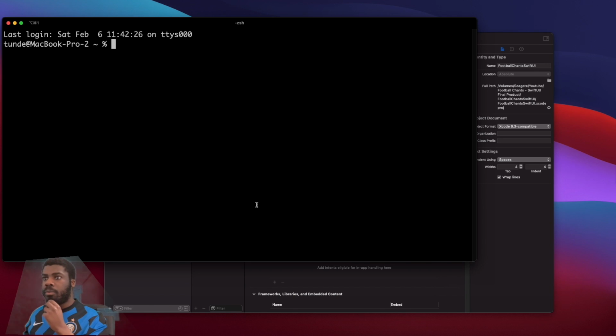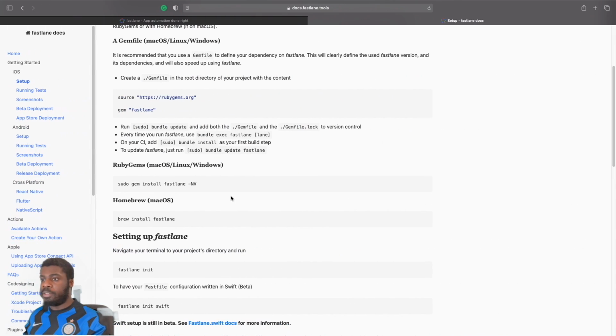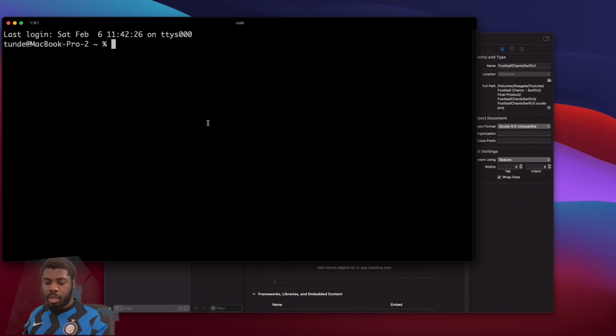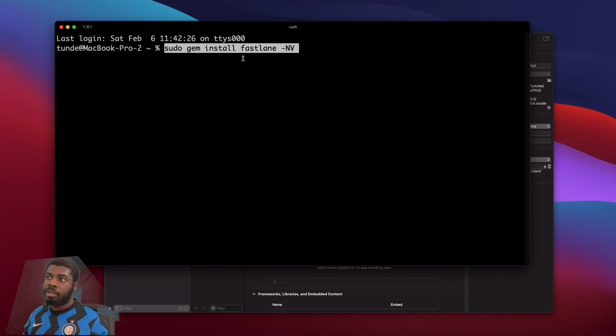So now what we're going to do is start the process of installing this. If you just go to the documentation, they have this command called sudo gem install fastlane -NV. Now you can try this to see if it works for you. With my current setup, this command doesn't work for me, so I have to use an alternative installation method.